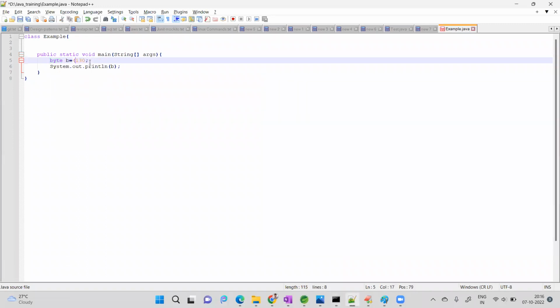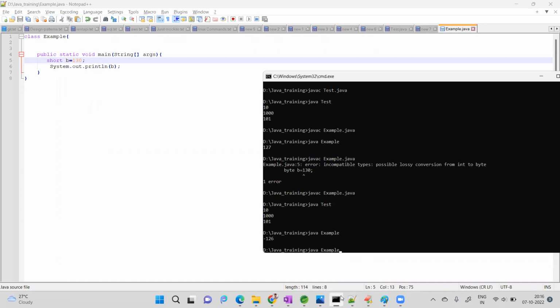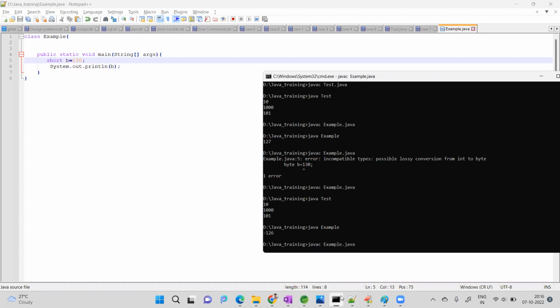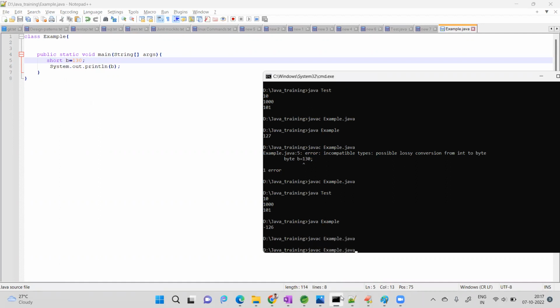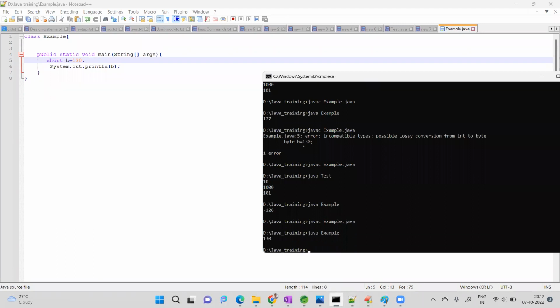If I try to assign a large value to byte, it will not allow. So the next range is short. I'll go for short. Short can handle that 130 value. Okay, let's try to execute this. It's fine, right? There is no error here.